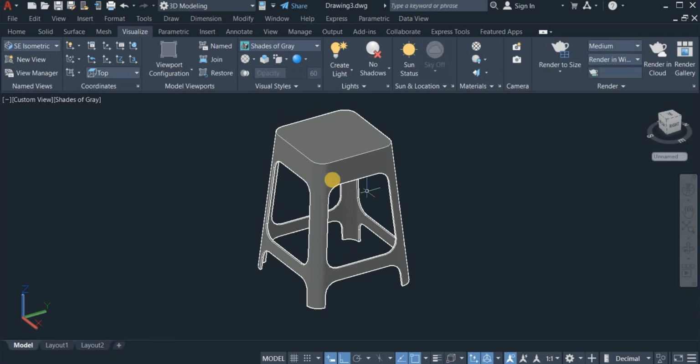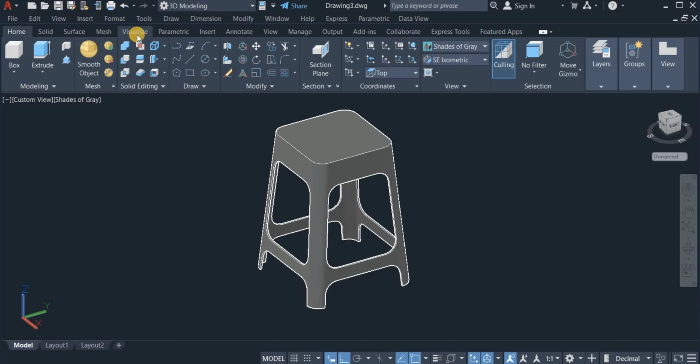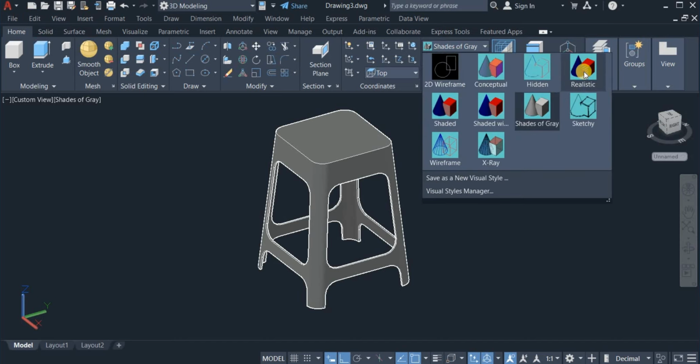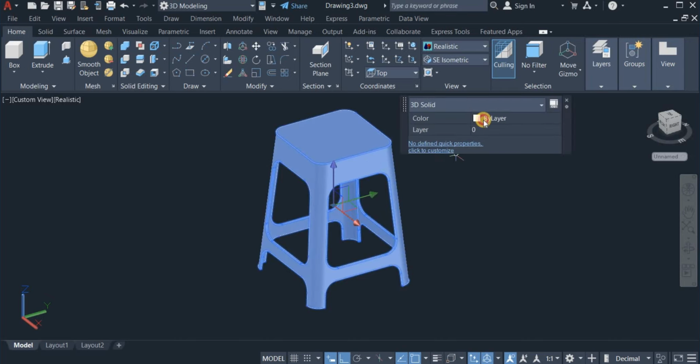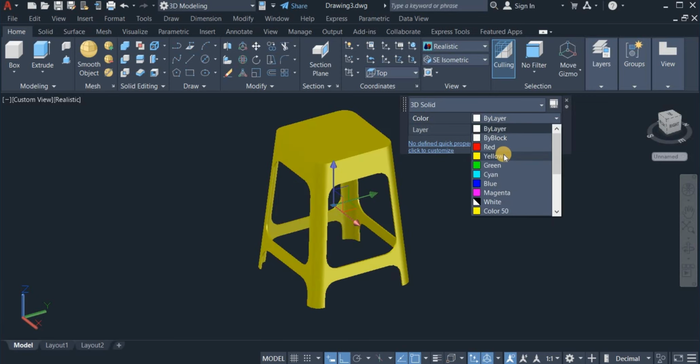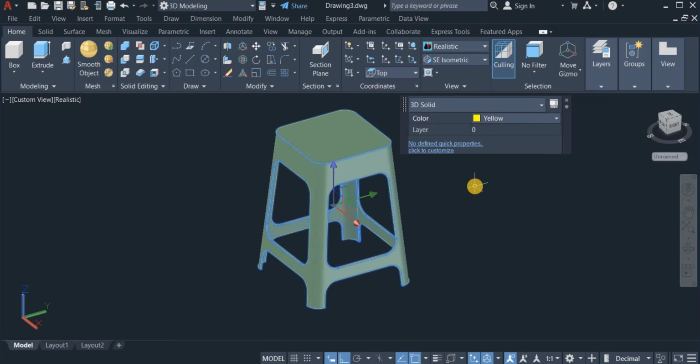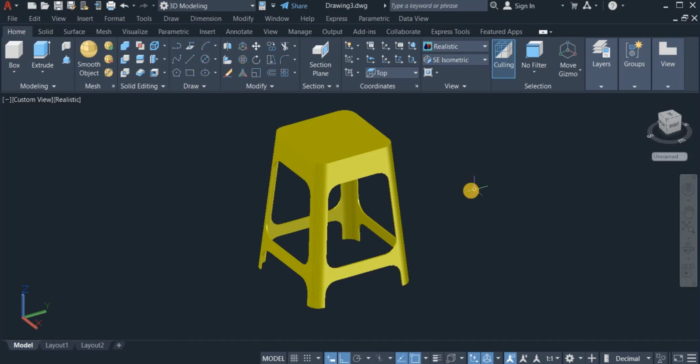Okay, so I'm now going to switch to realistic view and apply color and also the background. So come over here, click on visualize, but before then switch to realistic view. So click on this and choose realistic. Okay, now apply color. Let me choose the yellow color for this. Okay. Now choose a background.